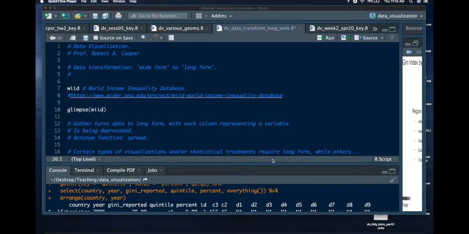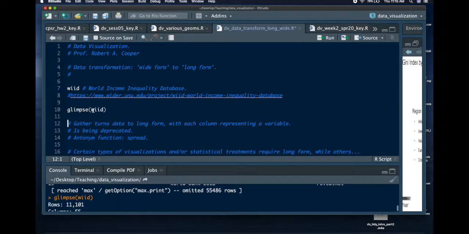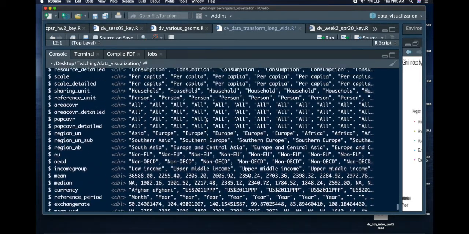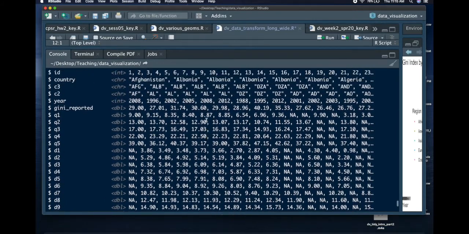I'm going to work with the World Income Inequality Database here for a minute. This is something that I use a lot in my assignments. It's an excellent database. It's got lots of structure to it, so you can use it for lots of different things. Plus, it's an important database, so it's good to know the data. All right, so I've already loaded the data, and if we glimpse it, we can see all of these different variables that are available to you.